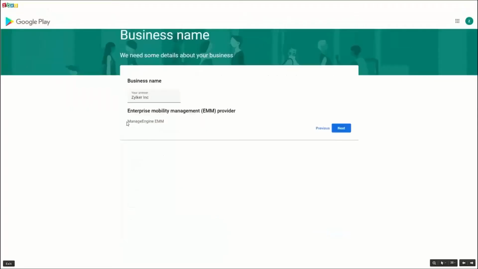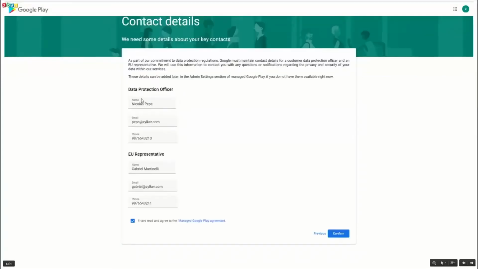And you must make sure you have the enterprise mobility management provider as ManageEngine EMM. So this is our code. You need to verify whether it has been updated correctly, and then click on Next. And you have to provide two employees' details here, or the technician details here. This has become mandatory after the GDPR was passed.